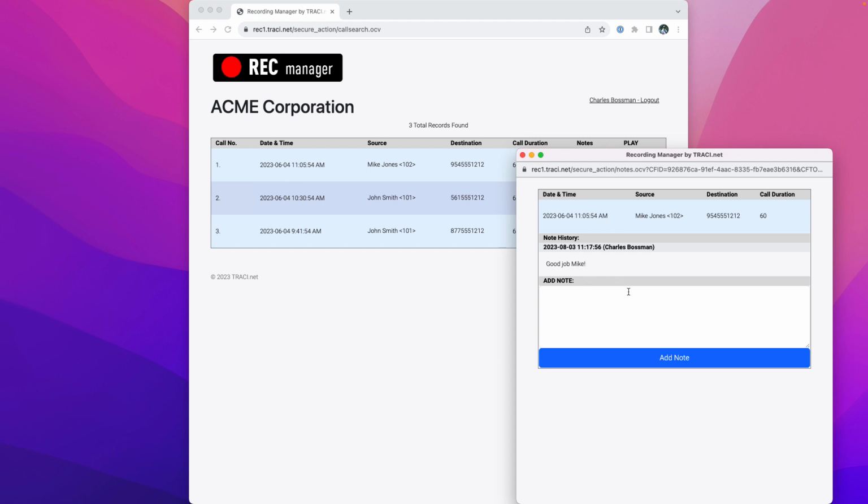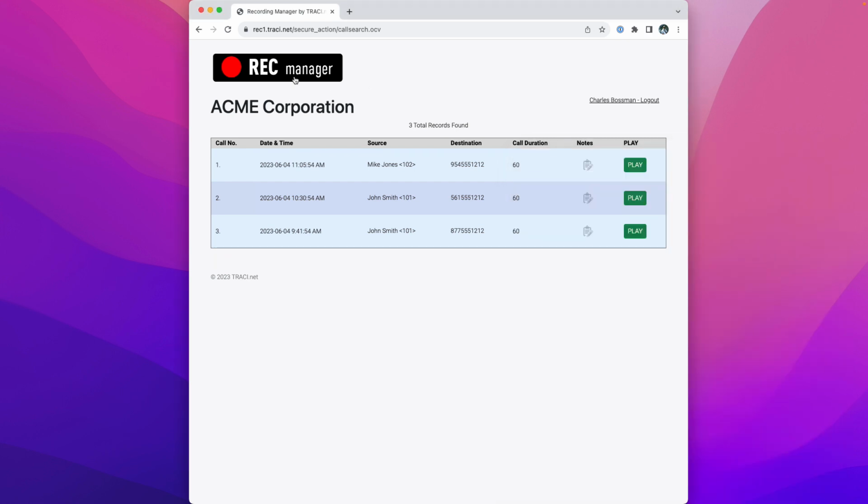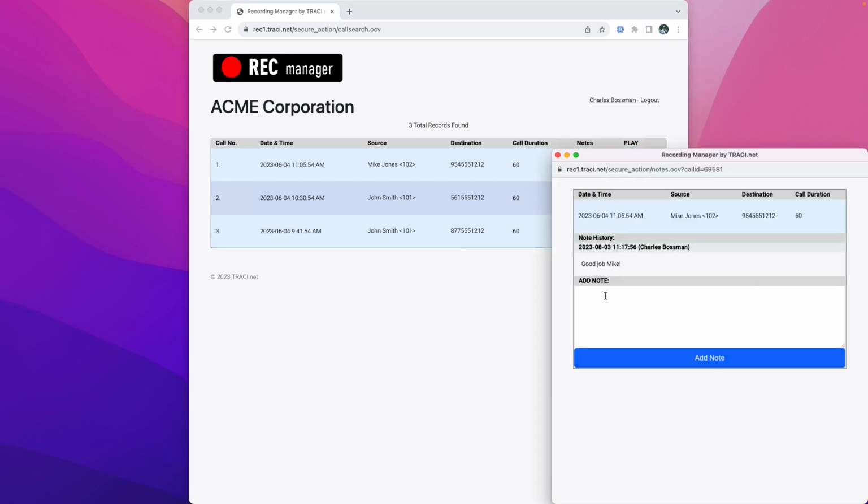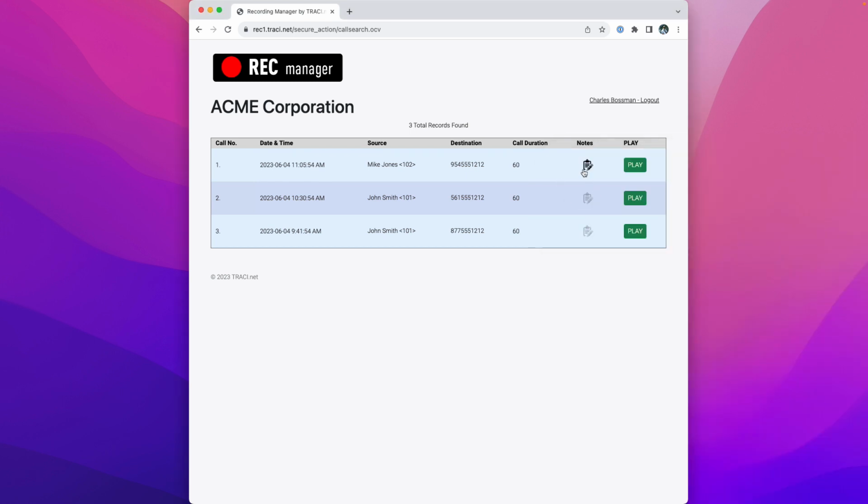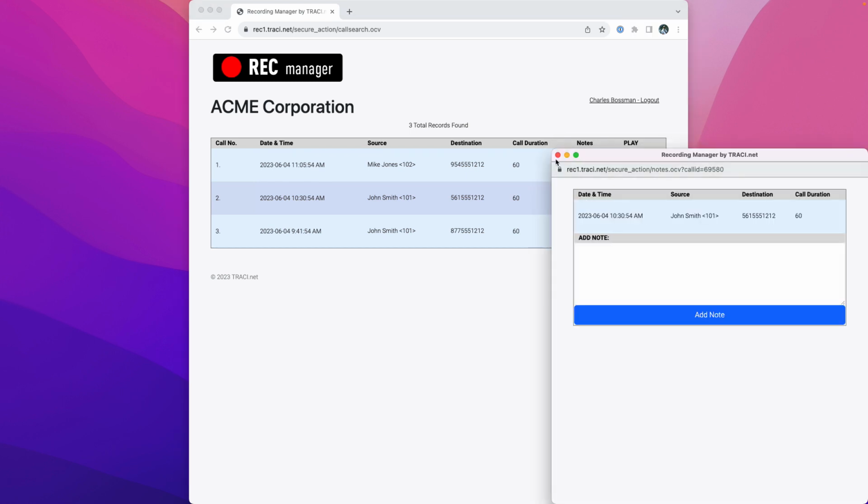If you have multiple managers, each one can have their own login and add their own notes, and they'll be tagged as such. Okay. Now you'll notice that the next time we search, the next time this page is refreshed, it's very easy to see which calls have notes and which ones don't. The ones with notes are bold, so you can go ahead and quickly pull up what those notes were. Anything that's not bold doesn't have a note, for example.